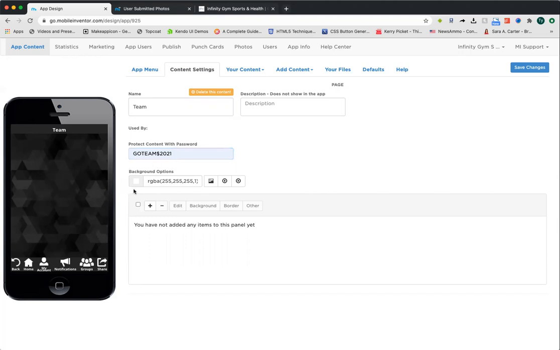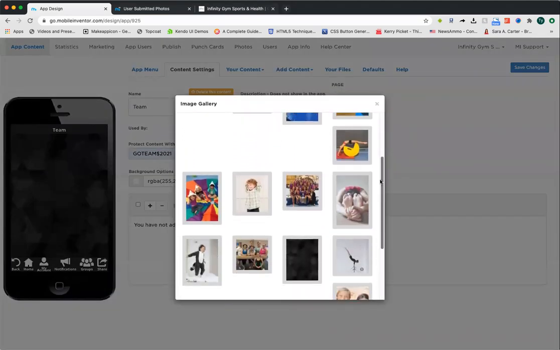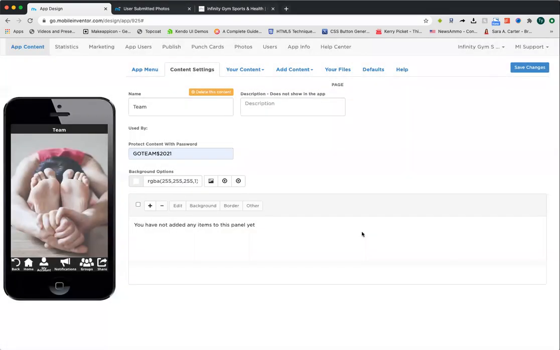On the background, you can change the color of the background, and you can also control the image that shows here. This particular app does have a background image. You can see it. And if you click the image button here, you can select from other backgrounds that you might want to show. So I could, for example, show this one.